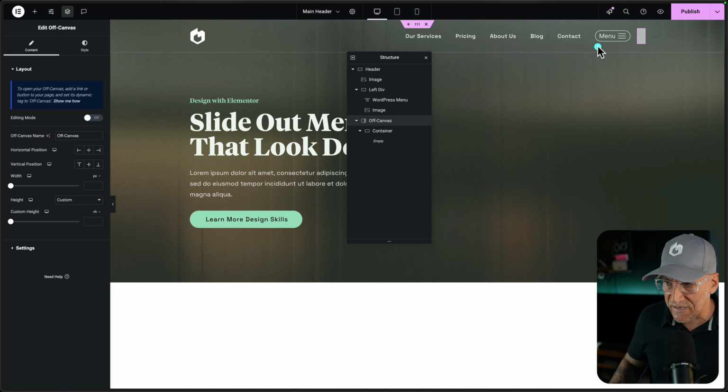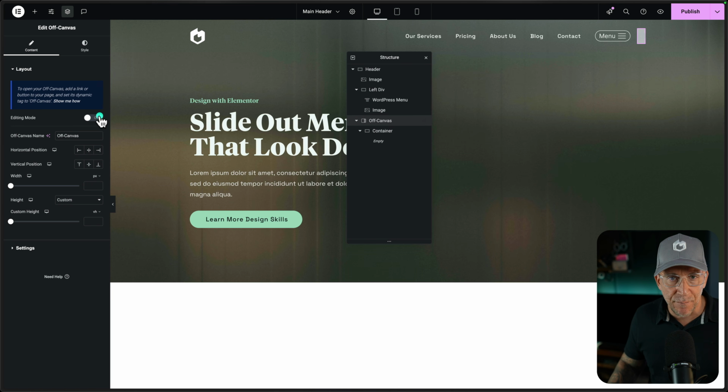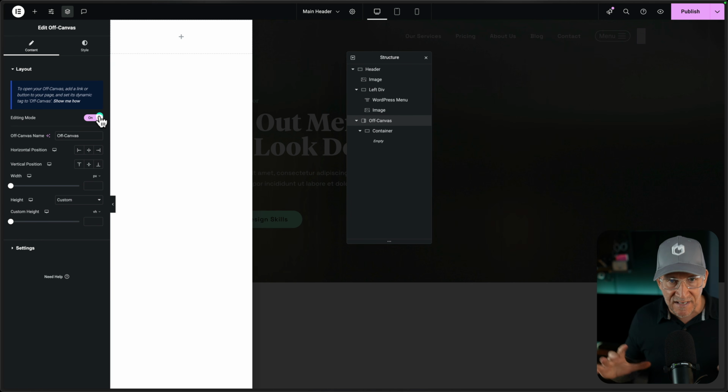And coming up, we're going to also have to do the same thing for a close by adding an image that closes the off canvas. But we'll get there in a moment. Next up, let's go to our off canvas. Let's go ahead and put it in editing mode. Now let's get to work on this.